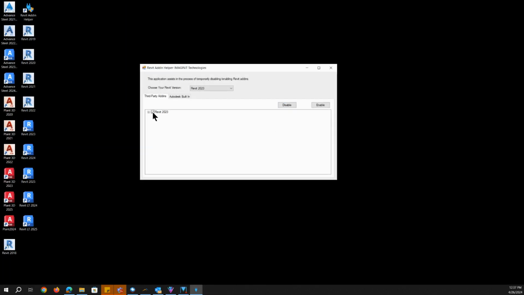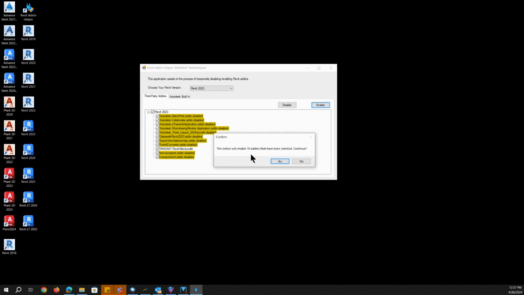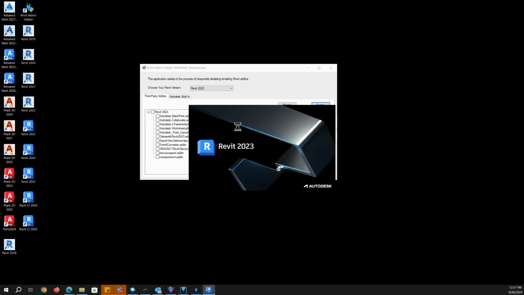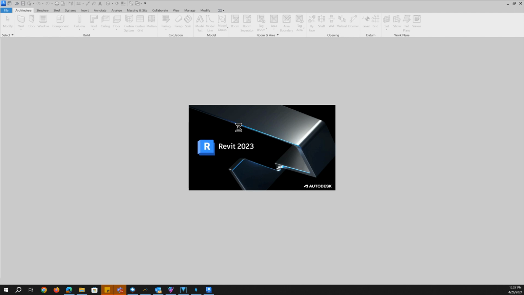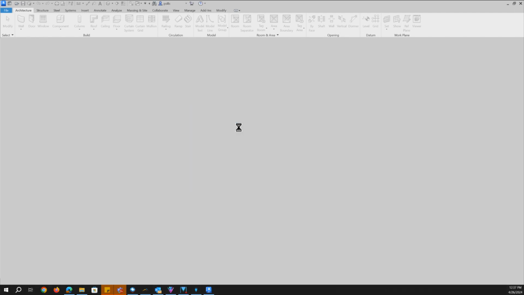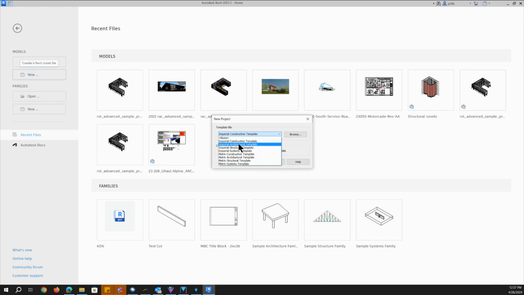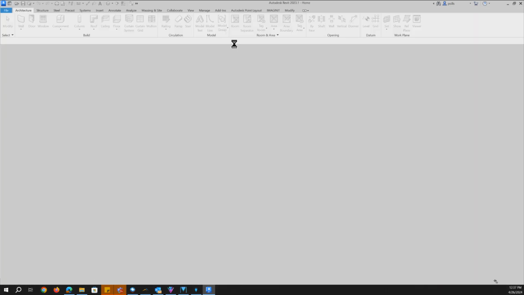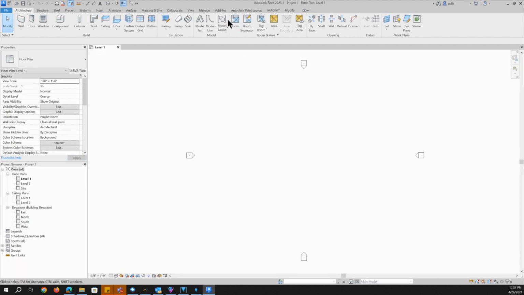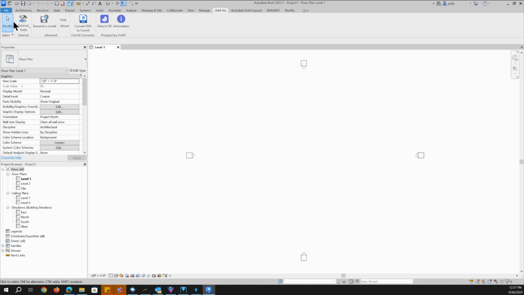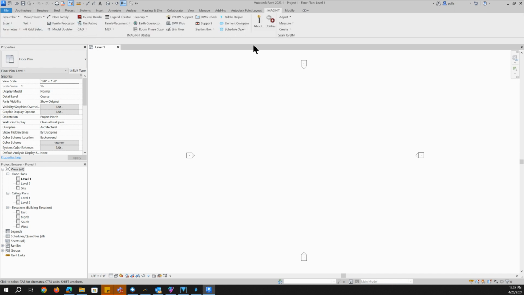I'm going to enable all these add-ins. And I'll restart Revit while the dialog box is open. And now when we go into our file, we can see the point layouts tab is now available. The add-ins tab and the add-ins are now available as well.